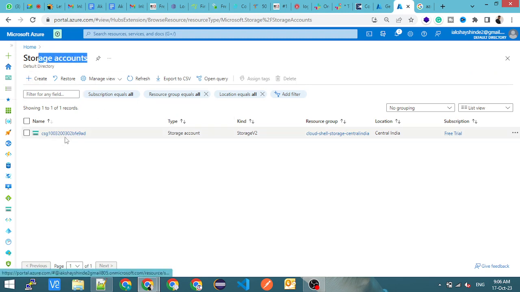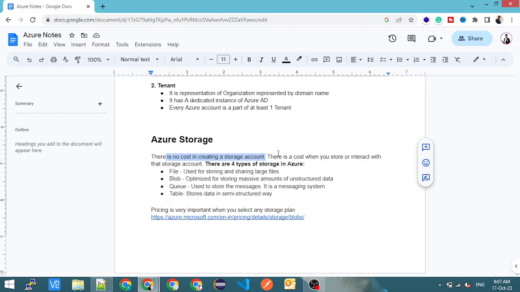Okay, an account is going to create a space for you in the cloud. For creating, they will not charge you, but they will charge you when you start to interact with that storage account. What do I mean by interact? If I copy something over there, or if I try to read something from the cloud storage, then I'll definitely get charged.